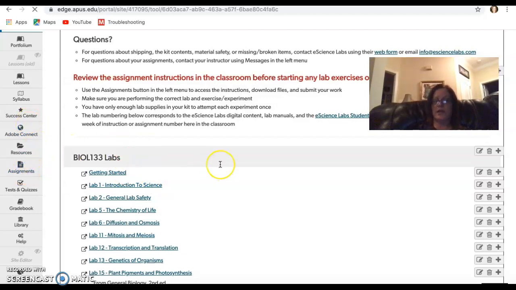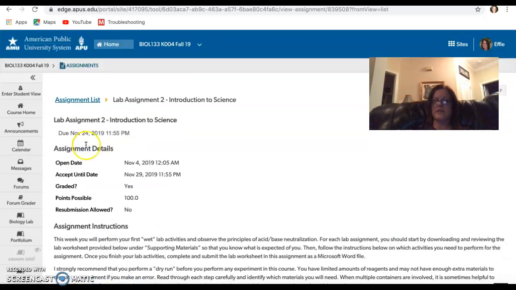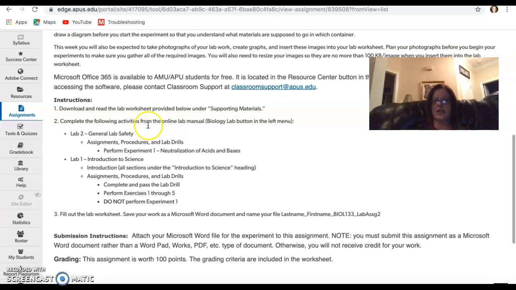So let me show you another assignment, which will be 2 weeks from Sunday. You'll have lab assignment 2 due. So this one will be due on the 24th, 2 weeks from Sunday. If I say view the details, it's going to say here are all of my instructions. So Lab 2, General Lab Safety.